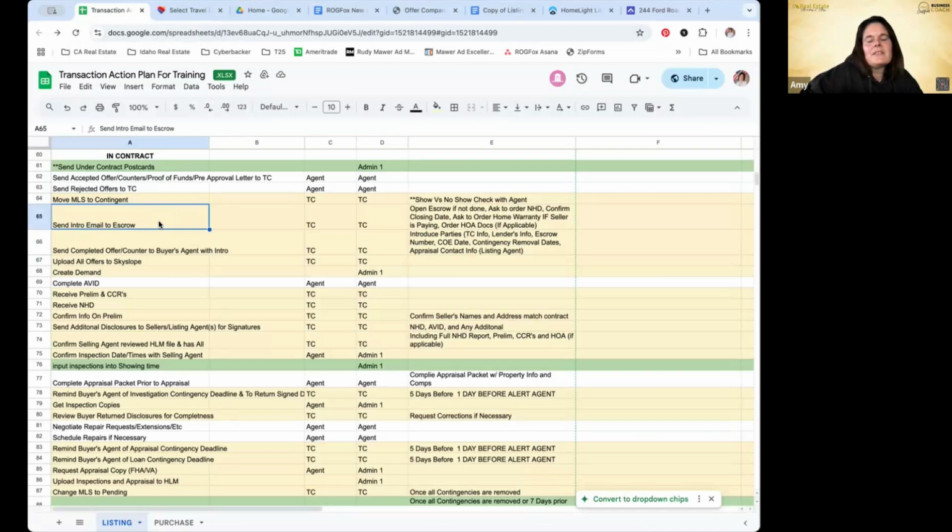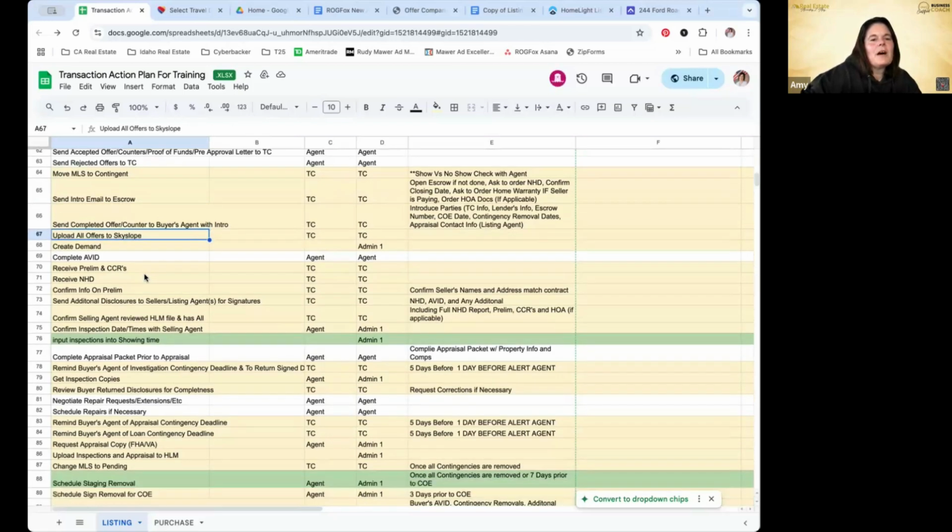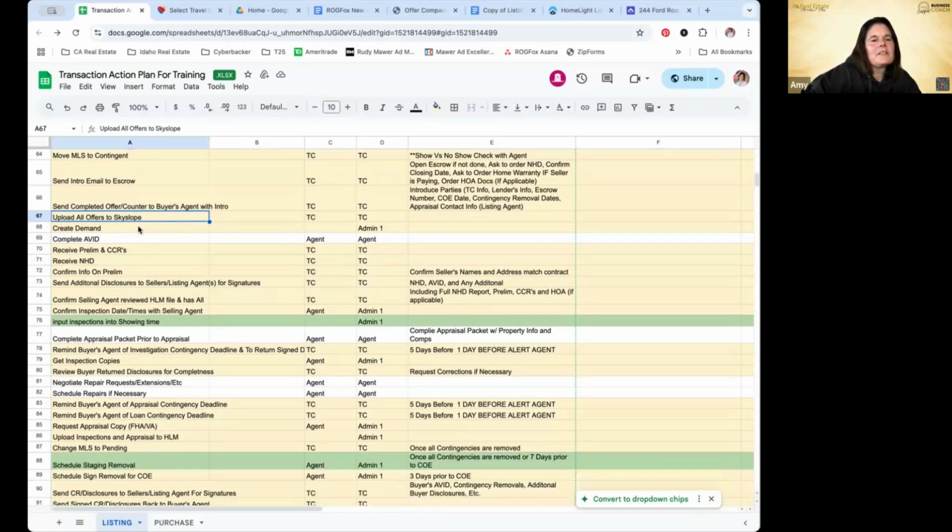Okay, all right. So contingent. Send intro email to escrow, send completed offer and counter offer to the buyer's agent with an intro. The intro usually includes the key dates, so make sure we're all in agreement. Upload all offers into SkySlope. Again, your transaction coordinator will do that. Create a demand. We usually don't do this until the end of the transaction, but it's always good to have it ready to go.